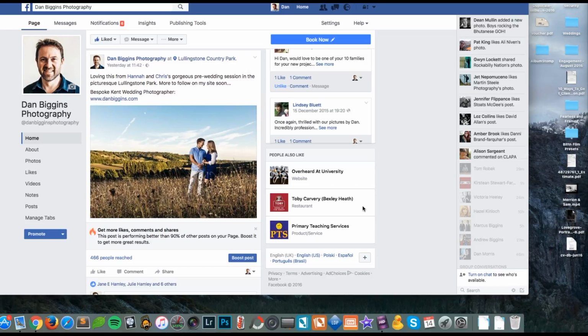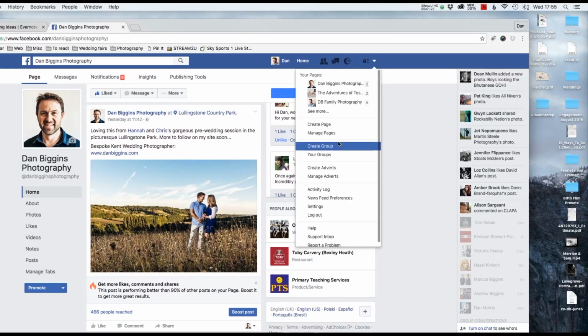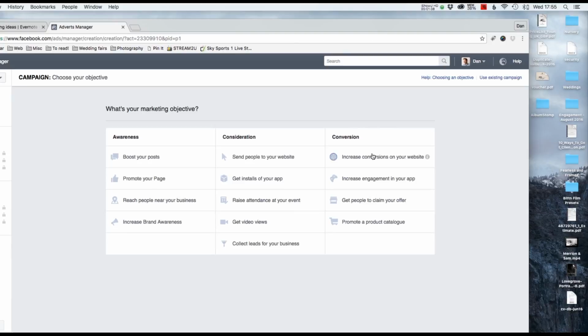So we're going to look at the 2 other ways. The second way is to boost this post, but via the advert manager, and the third way is to create an entirely new advert altogether. So I'm going to show you how to boost this post here via the advert manager, to target all those lovely couples gagging for your work. Okay, so here we go.